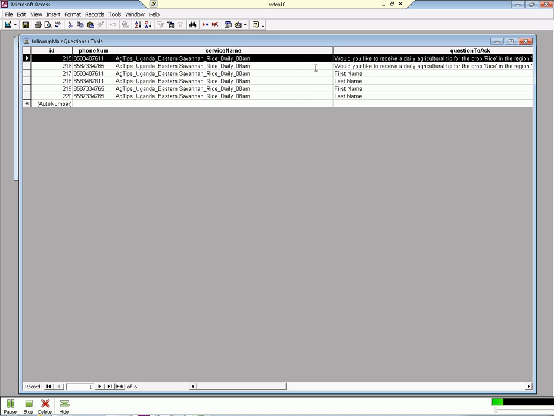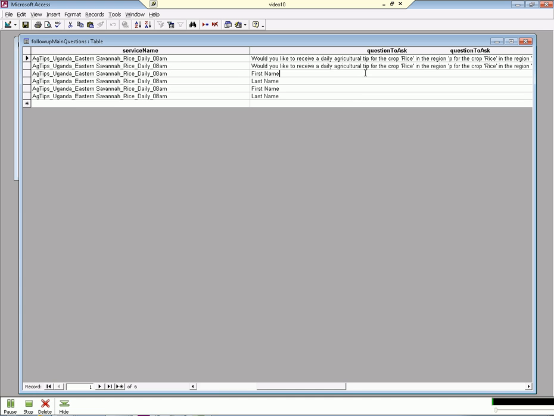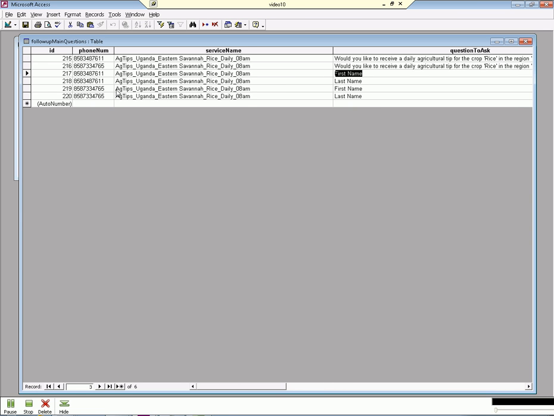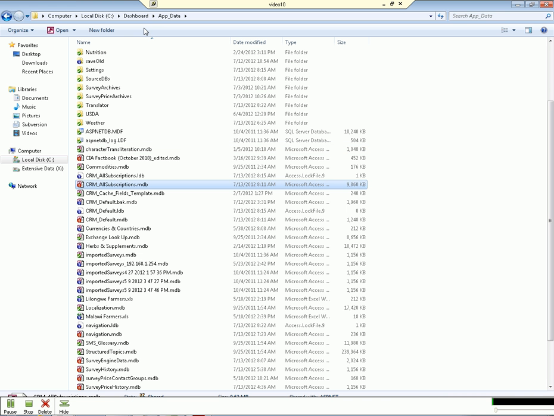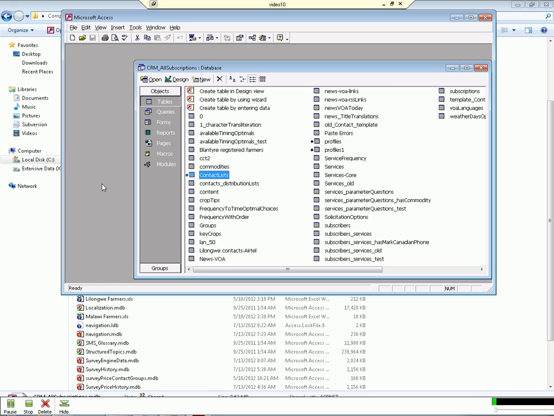After being processed, the SMS bot will ask the next question, which is the first name for this individual phone number. And then it would be like that for different phone numbers. Eventually, all the information is stored in this dashboard, data directory, CRM, subscriptions.